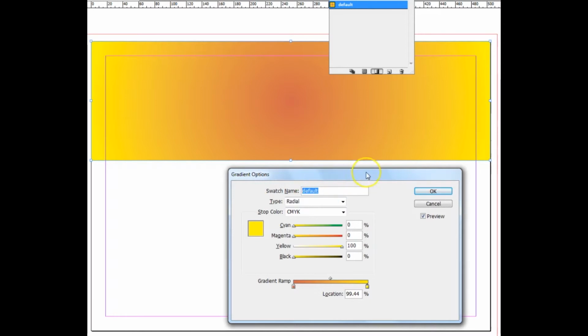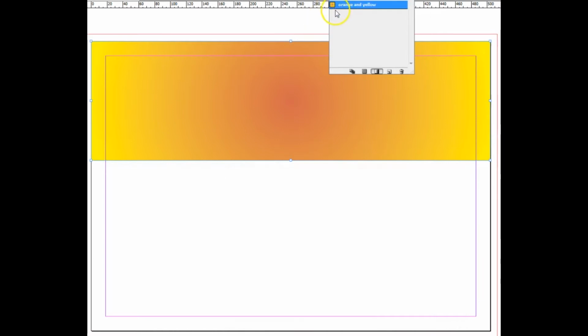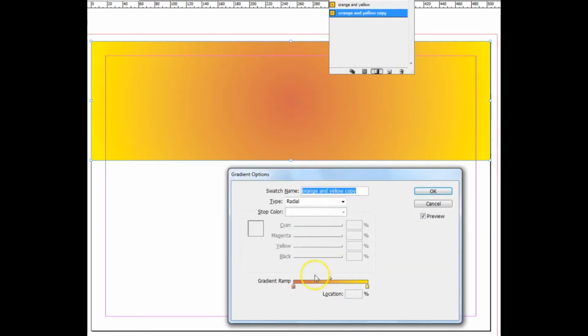I could also change the name to orange and yellow. And as I click OK, the name will be changed to orange and yellow. In addition to that, I can add a new swatch or a new type of gradient and click on this and do the same. I could change the colors.